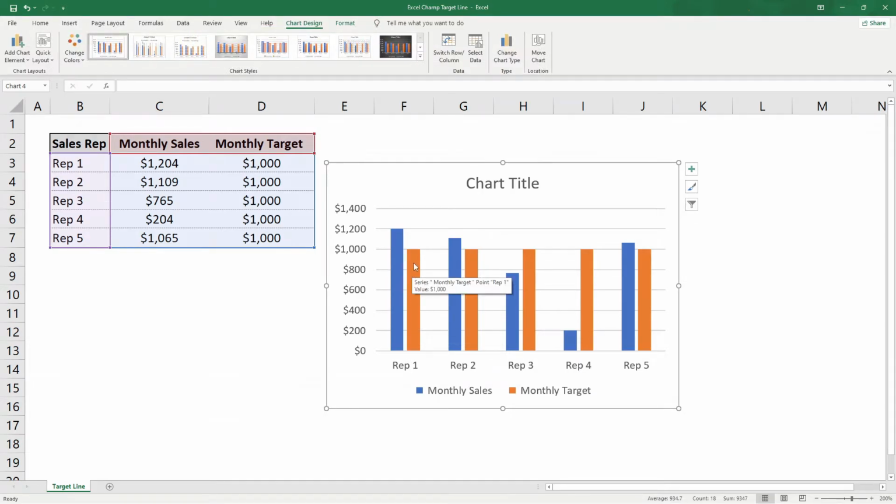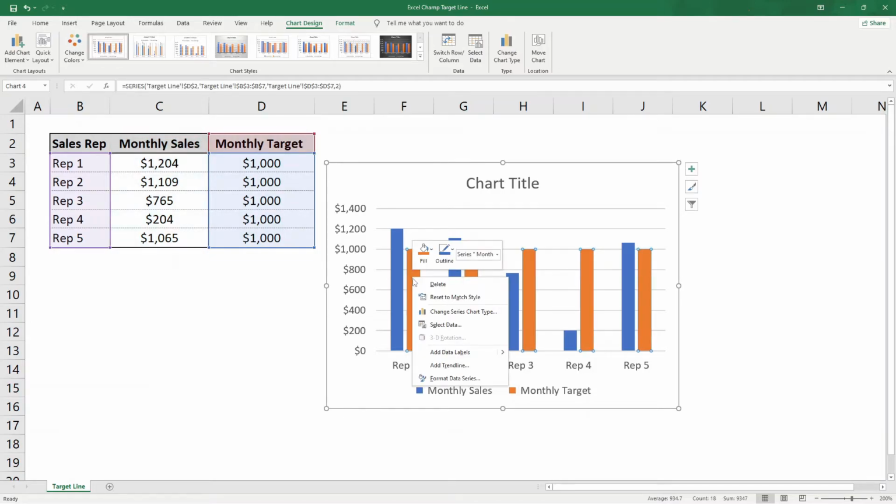And right now our data doesn't really make sense or show what we want to do. We want to have our target line. So in this second bar here, the orange one, we're going to right click on that and go to Change Series Chart Type.